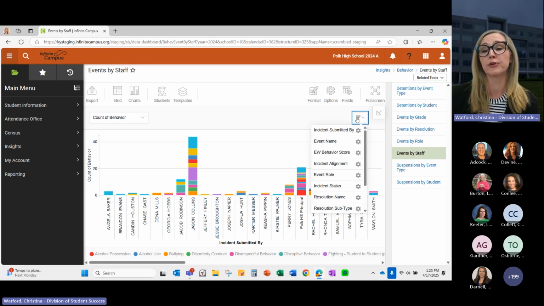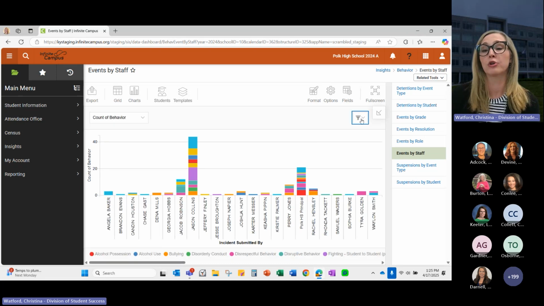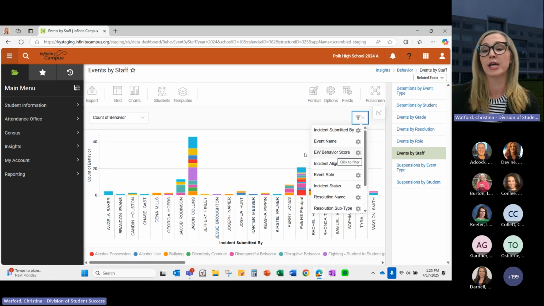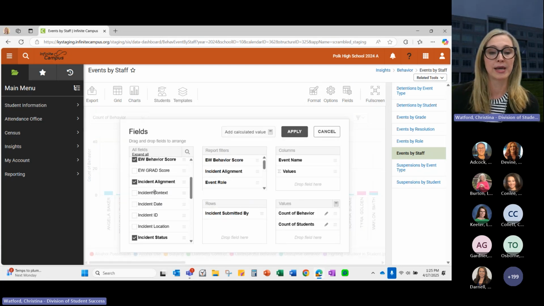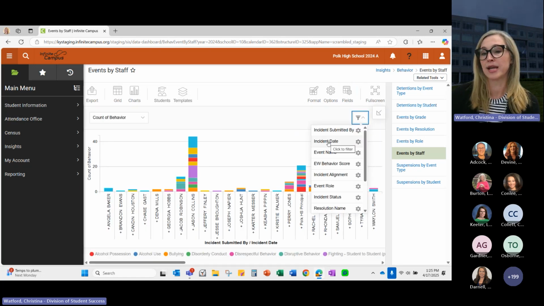You can also just filter out and look at it just by one individual teacher. You could also break it down and look at it just by a specific date if you wanted to be able to do that. You probably need to go into fields and add in incident date to do that. I'll show you very quickly. Once you do that, it then adds an incident date filter.